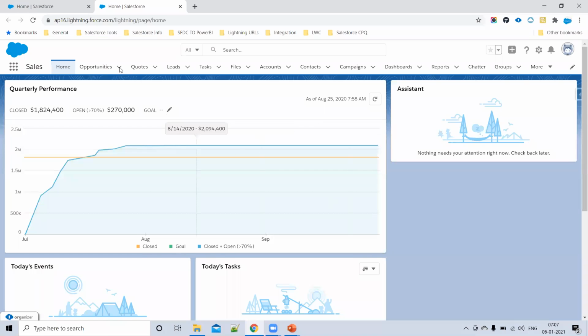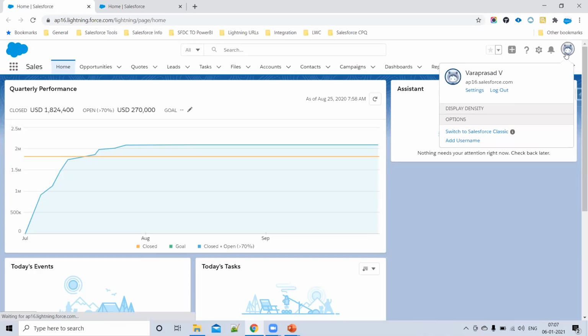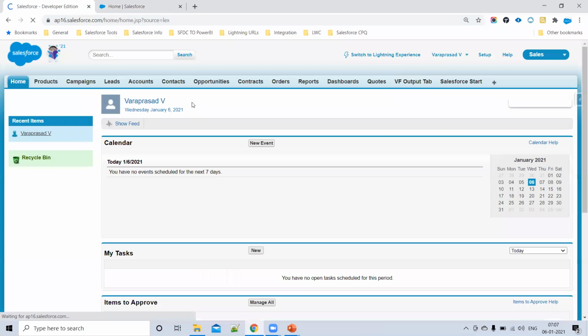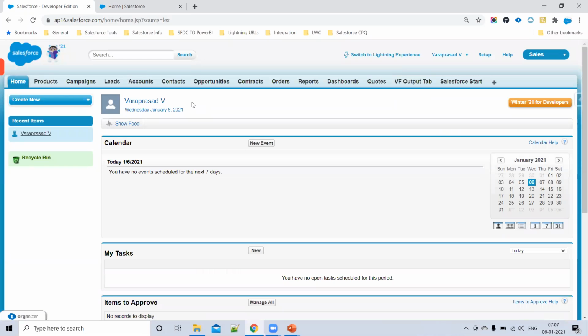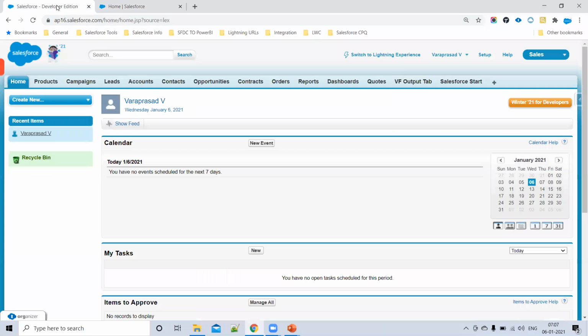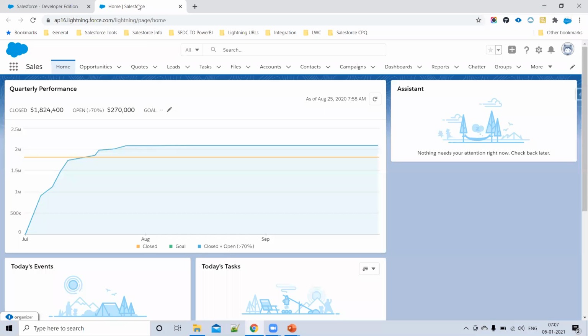Okay, sir. So I think everyone knows, right? In Salesforce, we have two types of user interface. One is the classic, the other one is the Lightning UI, right? Generally, if you go to the classic, has anyone observed till now what is the difference between the classic user interface and the Lightning user interface? Till now, we have seen both UIs, right? What is the difference between these two UIs? Anyone?